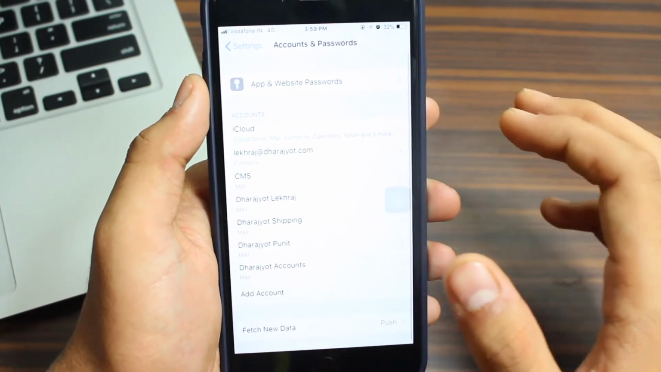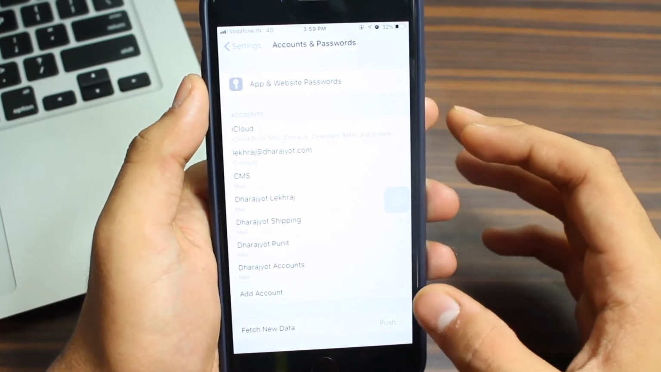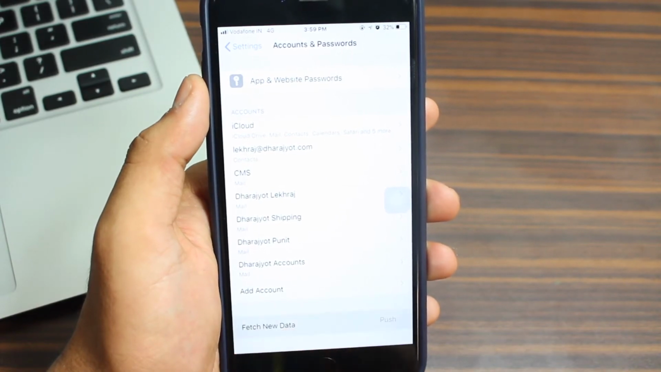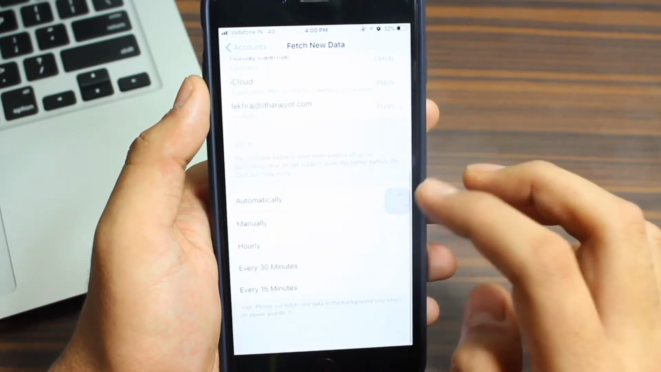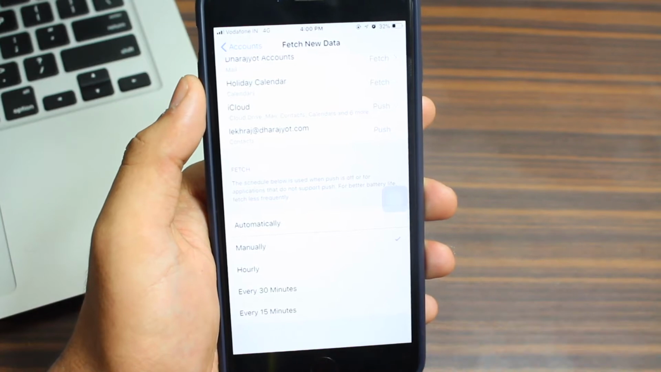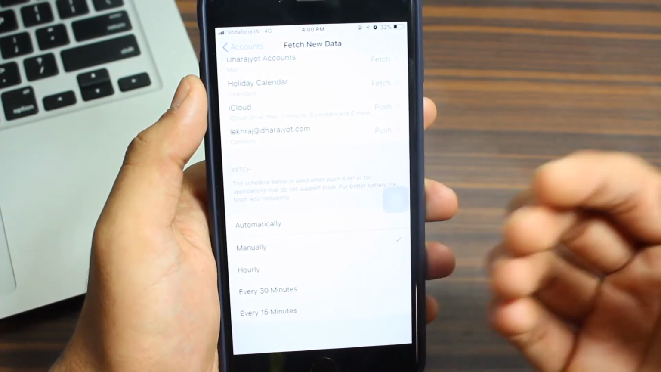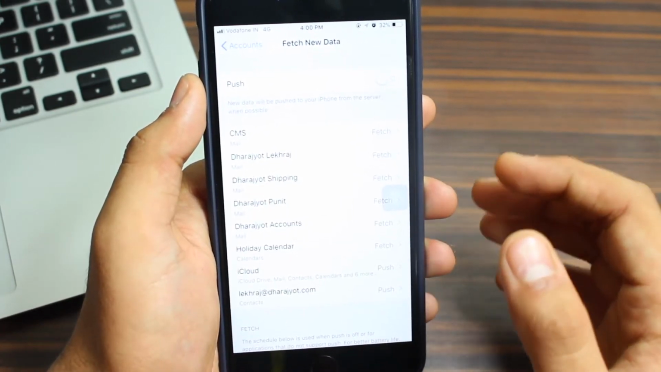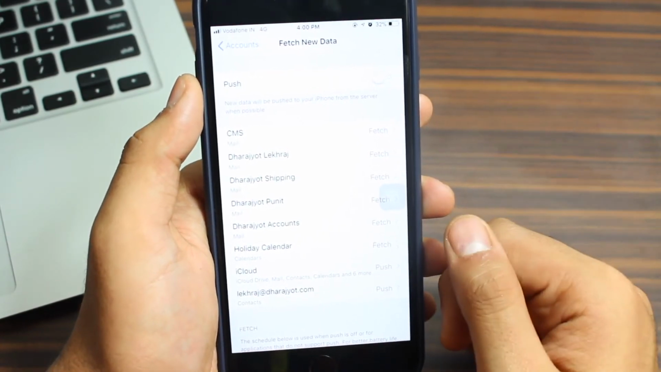So guys, the next thing is regarding the mails. Once you have added your emails onto your device, under accounts and passwords, go into fetch new data, and here you need to turn off push. But what you need to make sure is under fetch over here, select manually. So whenever you open the email application and refresh, you would get the new mails. It will fetch the new mails, but automatically it won't be looking for mails anymore, so that in the background your data as well as your battery is not wasted.